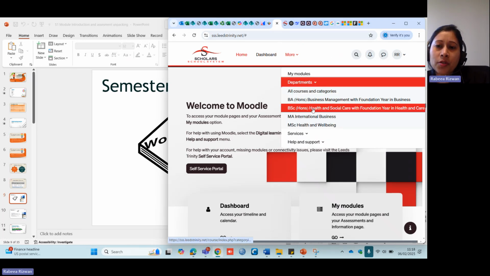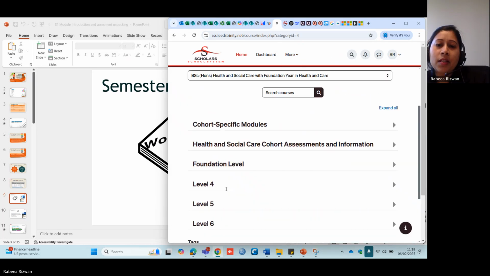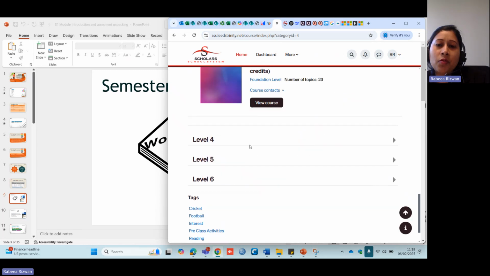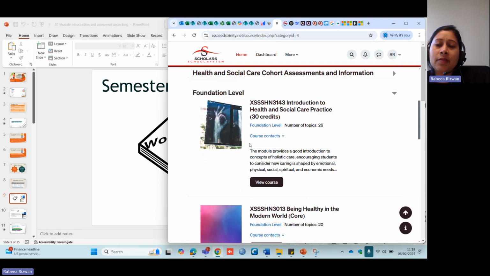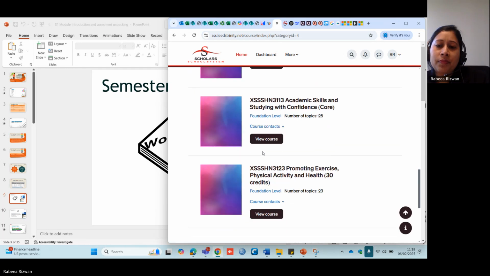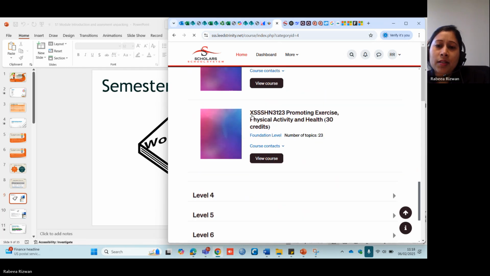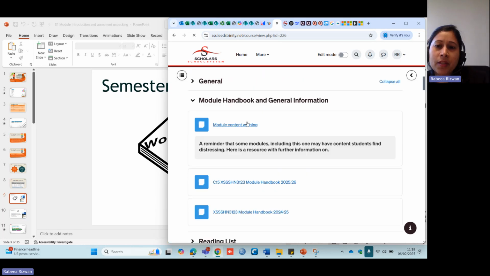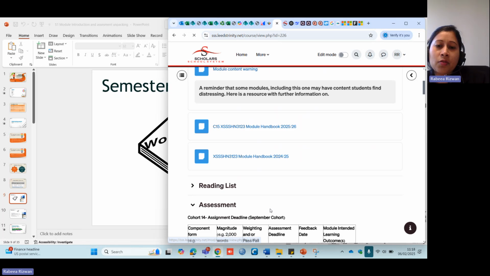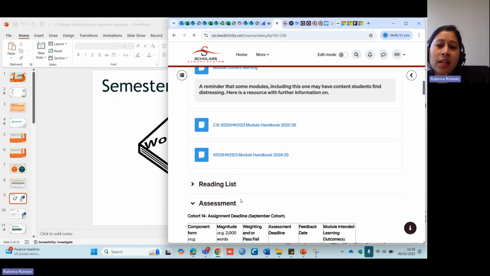Go to Health and Social Care, Foundation level, and open the module that you are doing, promoting health and exercise. Find the workbook template from here. Here is the handbook available for your guidance that you can read. Okay, the learning outcome assessment details are here for everyone.